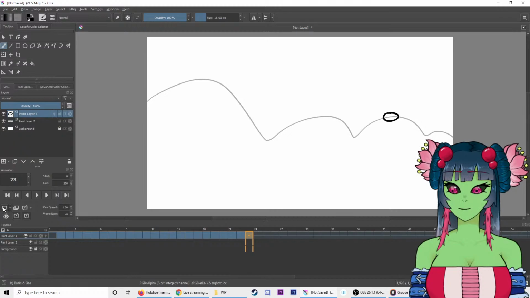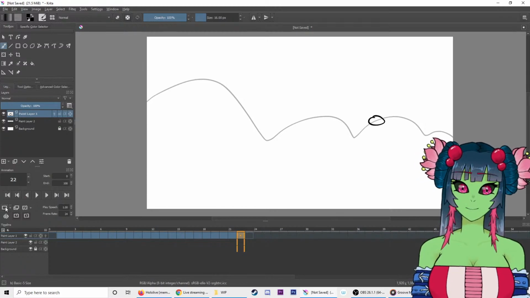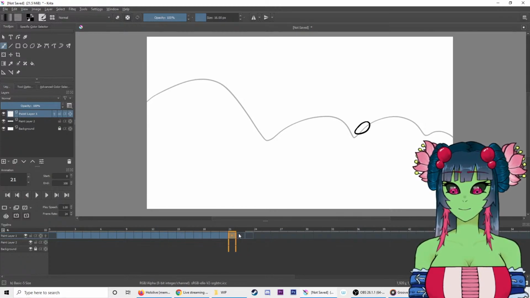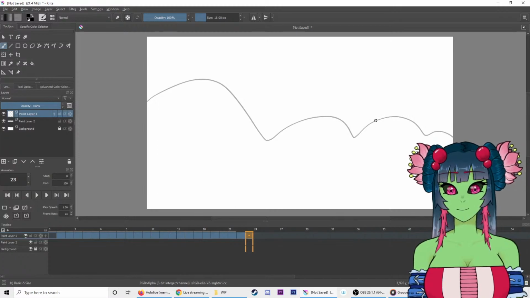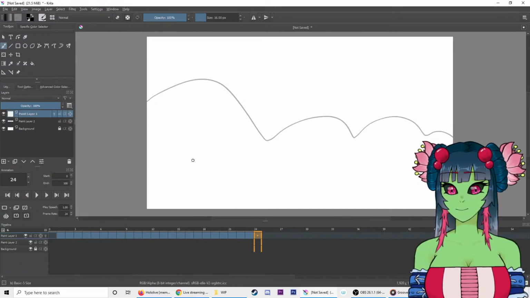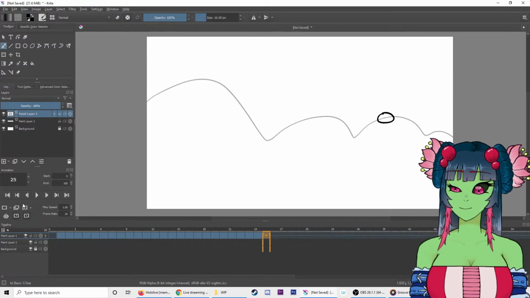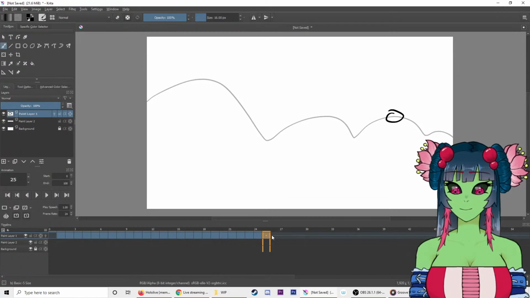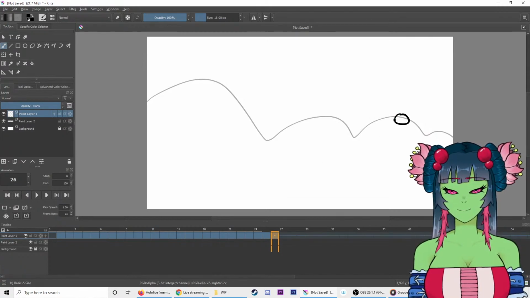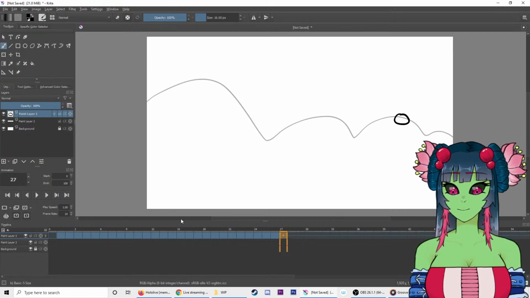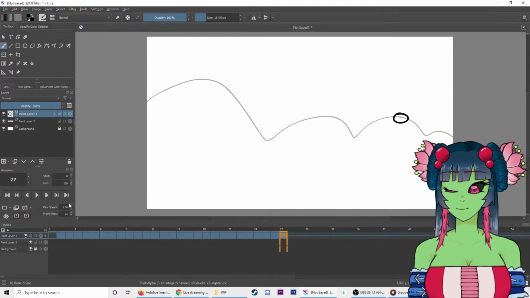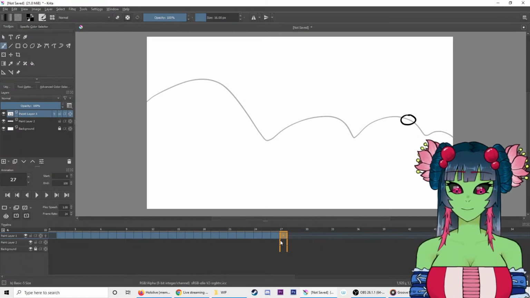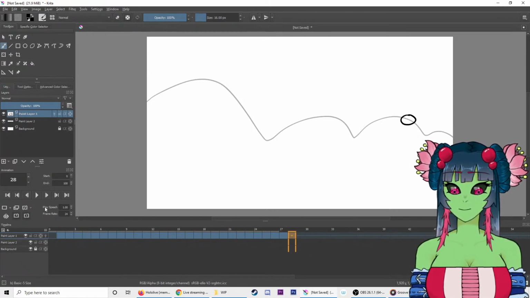So I think, if anything, this one should take longer, shouldn't it? Because isn't it slowing down, and that means that there should be more frames? I think. Yeah. So we're gonna slow it down. Okie dokie.